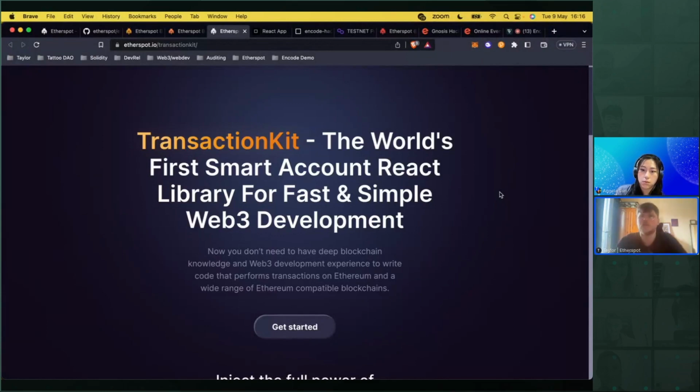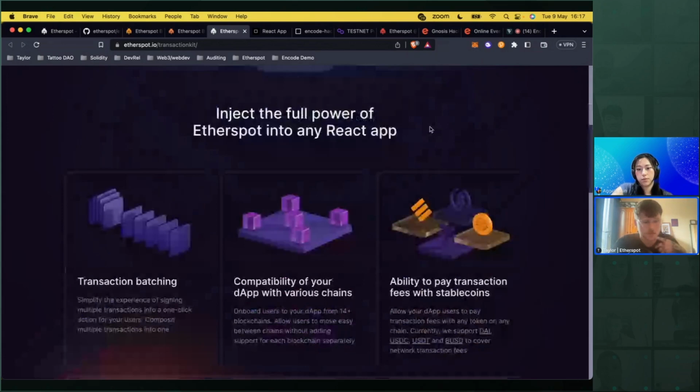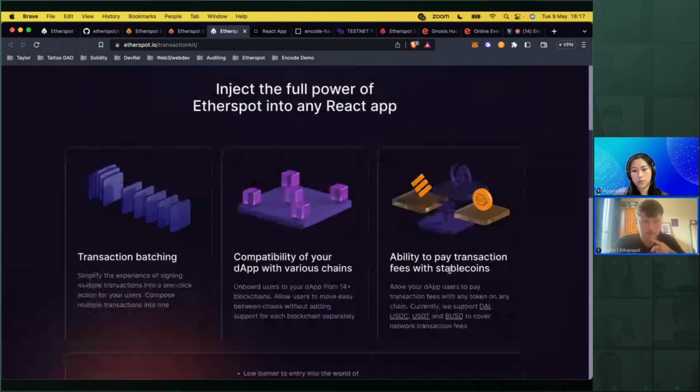I don't know if people have gone through the trouble of setting up Hardhat for contract development, and then getting set up with their apps using Next.js. That's the way I did it before, and it was a long process. Whereas this sort of thing just makes it so much simpler. So yes, we can access some of the Etherspot SDK tools in this, or features like transaction batching, meta transactions, this sort of thing.